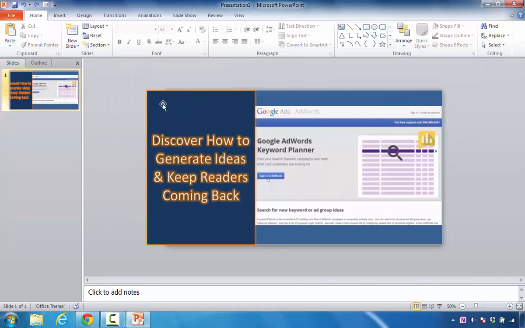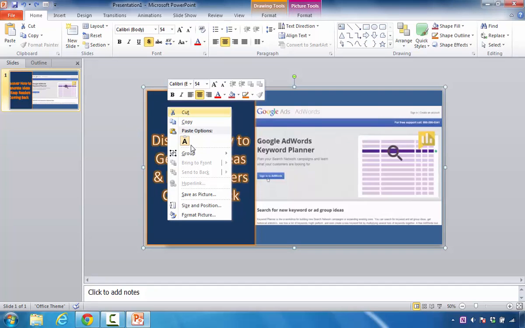One of the things that I need to do here is to make sure that I save this as an image. To save this as an image, I'm going to right click, and with group I can see that everything's grouped together. The second thing is I'm going to click Save as Picture.